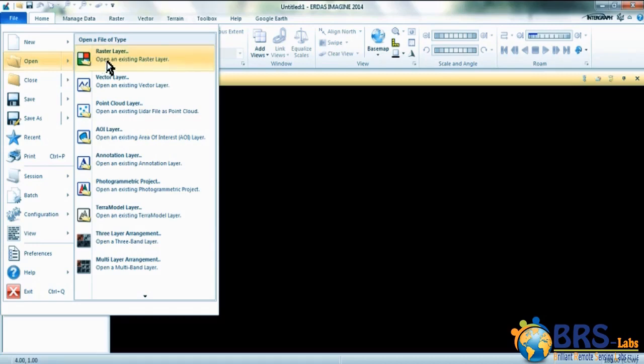The first one is a raster layer, and we use that to open images made up of an array of pixels, and the extension of that is .img. The second is vector layer, and that is used to open vector files like arc coverage layer or shape files, which is basically made up of points, lines, or polygons rather than pixels like raster layer.